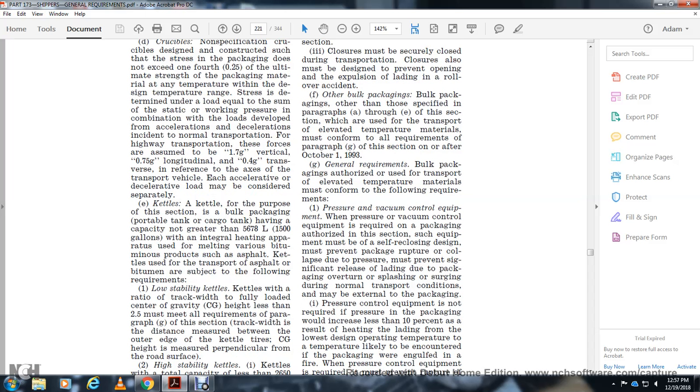Pressure vacuum control equipment. When pressure vacuum control equipment is required with the packaging authorized by the section, the equipment must be self-reclosing in design and must prevent the packaging from rupture or collapse due to the pressure. It must prevent significant release of the lading due to packaging overturn or splash encountered during normal transportation conditions.